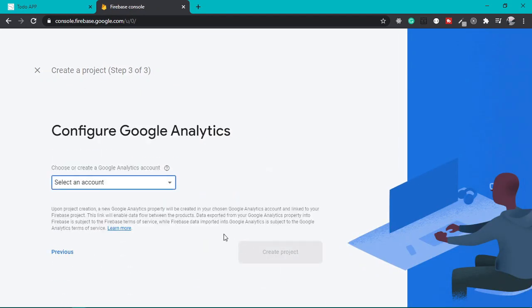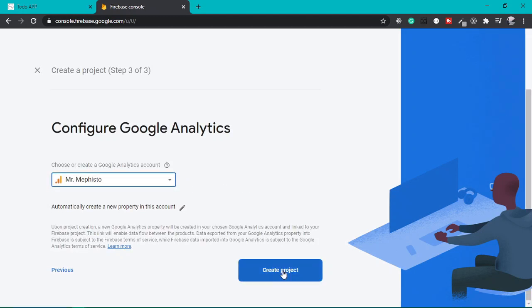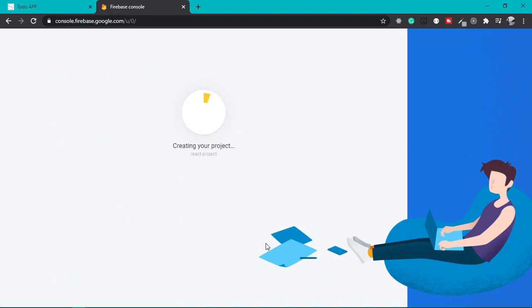Select account, then create. Let's see. So what is Firebase? Firebase is like, we can say, a hybrid database. It is not a relational database. It is NoSQL, where we store data in terms of JSON format. In NoSQL database, we store data in terms of JSON format.